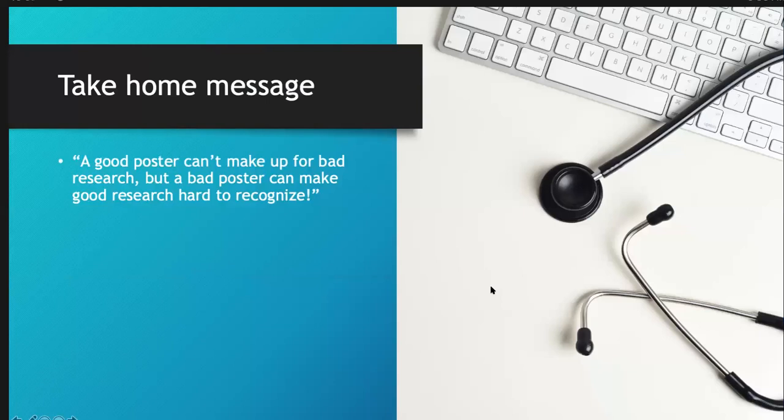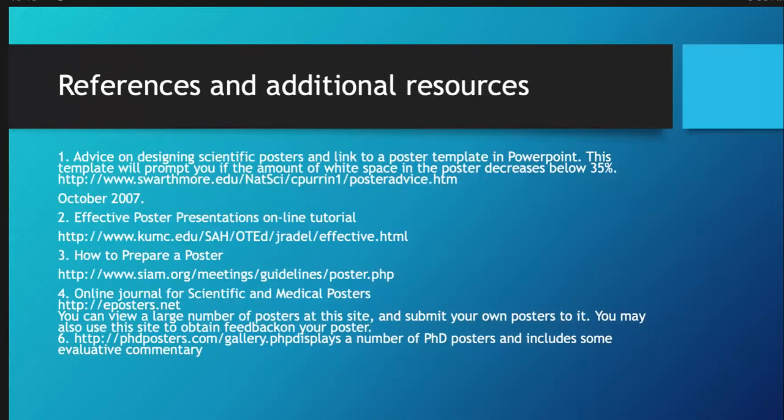So as a take-home message, I truly believe a good poster cannot make up for a bad research, but a bad poster can make a good research hard to recognize. These are the references and additional resources I have used. And also, some of these links are truly important. You can take a picture of it and try to look it up.